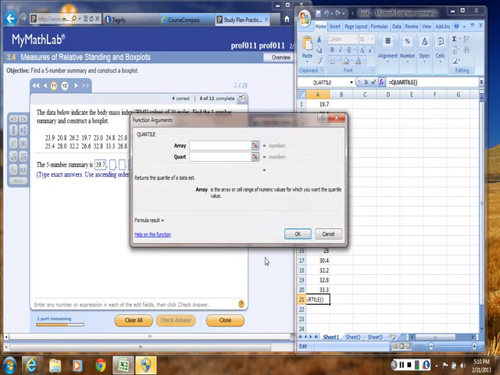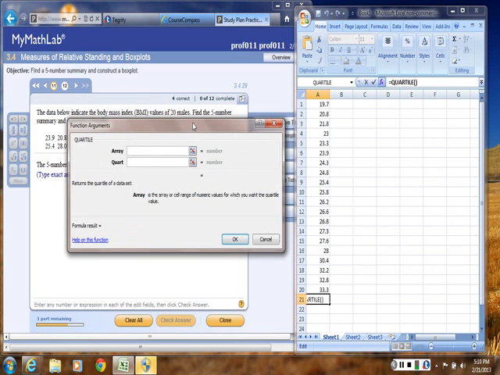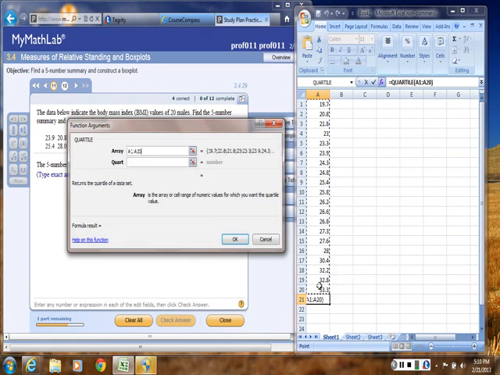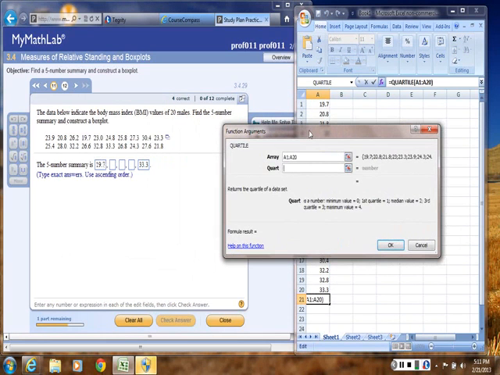So you select that and you say OK. So quartile.inc. And the first thing it asks for is an array. In other words, what numbers do you want to deal with? So I come back over here and I just highlight my numbers. So it's A1 through A20 in this case. Now, then it says quart. So it's really easy, guys. If you want to find the first quartile, you just type a 1 in there. And here it is, 23.75.